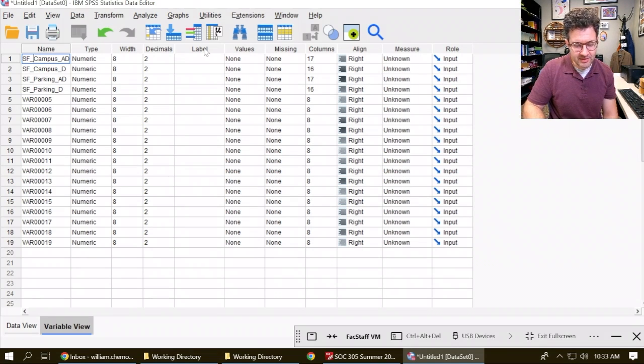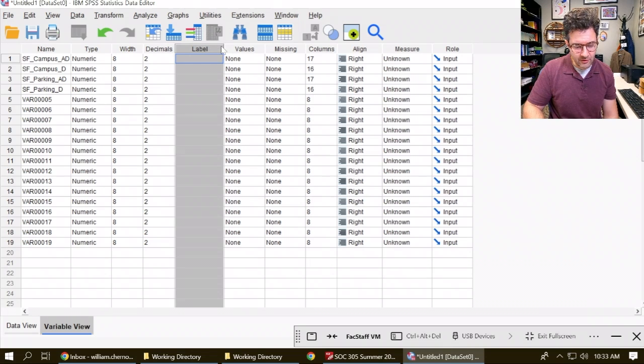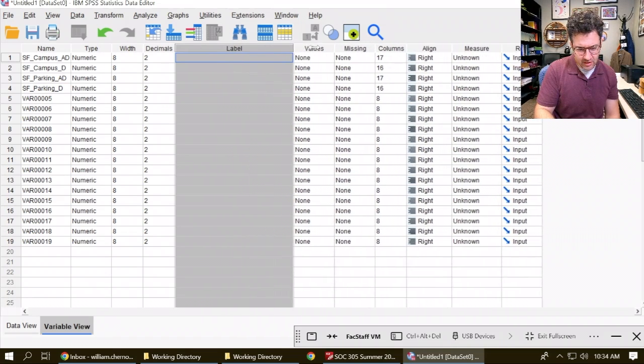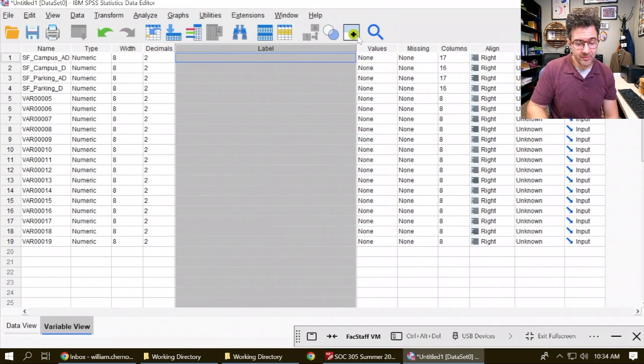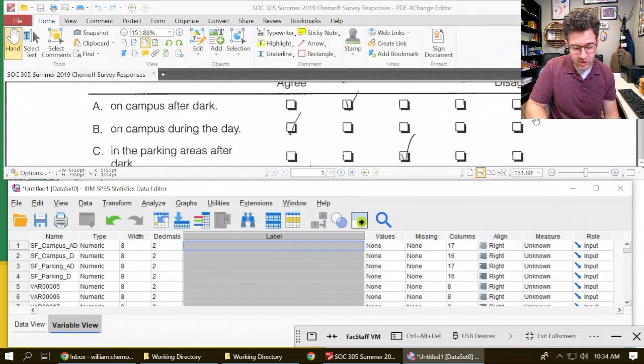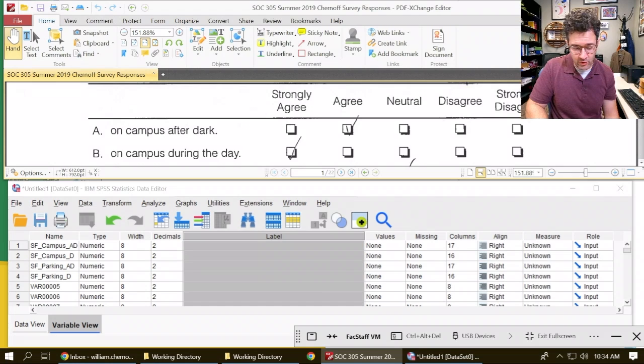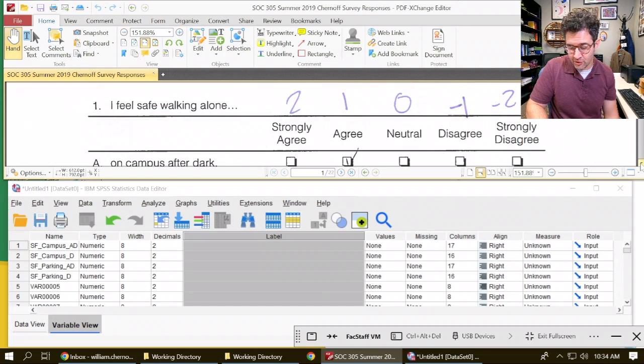So that goes in this label column. If you ever want to make any of these columns a little wider, you can just click on that space in between the two columns and then drag it, and that should widen the column. So here I can widen this label column. And what I like to put in here is basically the actual question that was asked, the full question that was asked of the students.